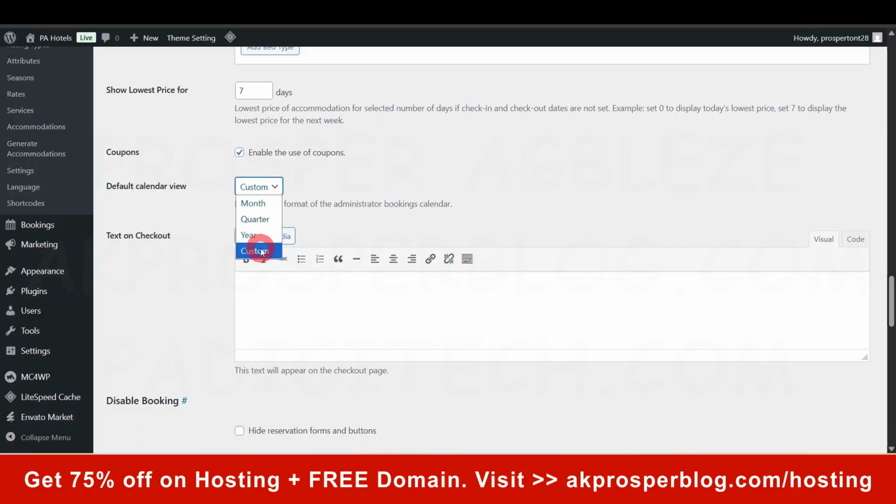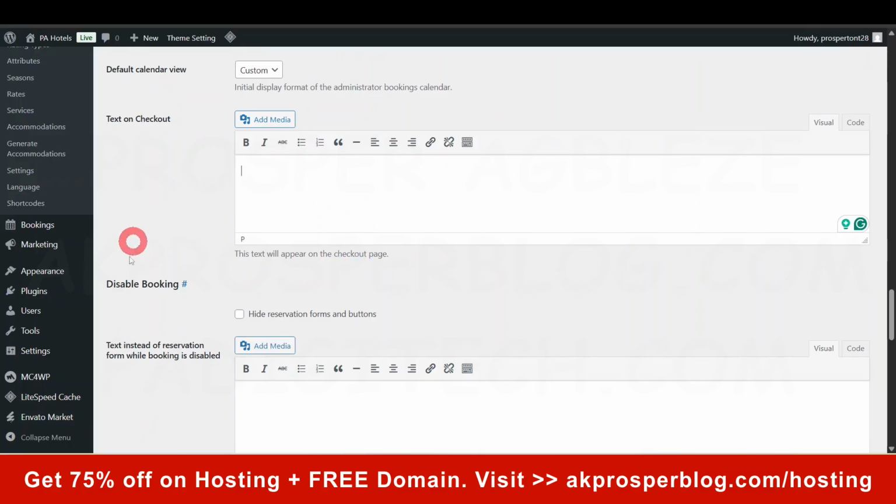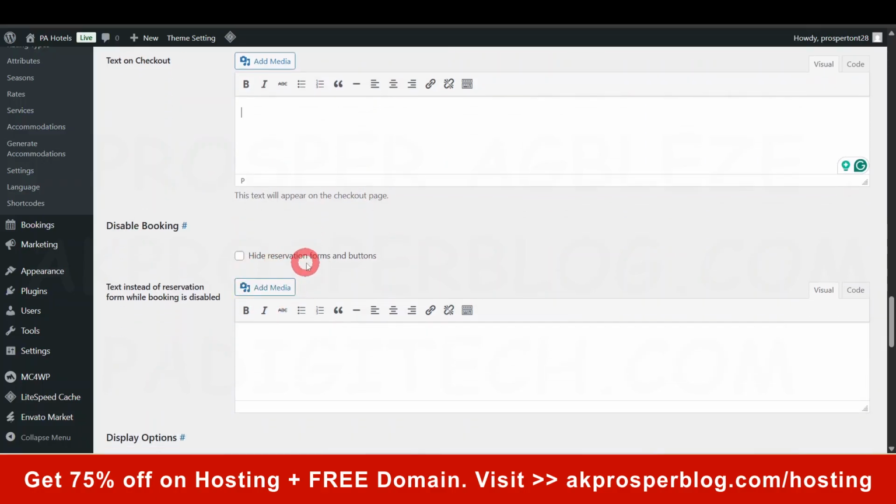So if you want to use yearly, quarterly, or monthly calendar view, this is where you can adjust that. Next is text on checkout. Once people are checking out and you want to show some text, remember in the demo I was showing earlier at the beginning of the video, you see some long text during checkout. This is where you can put in your own text if you want to have some of those texts on checkout.